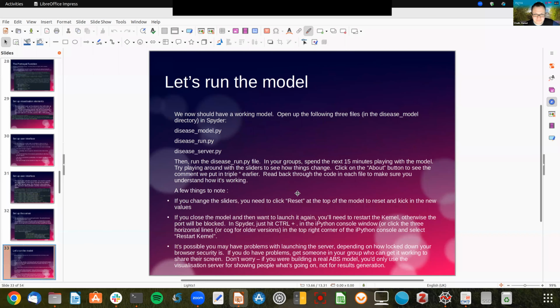Okay, we're ready to run. So we're going to run the model now. And we do that by running the run file, which we call diseaserun.py. That will then start up the server that we've just created. And that server, remember, imports the model class that we wrote. And that model class creates the agents. So the run class calls the server, which then starts up the model, which then creates the agents. So it's a sort of snowballing effect. So I'm going to launch it here, and then I'll give you a bit of time to have a play around with it yourself. So let me run this.